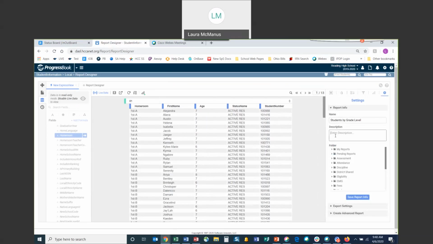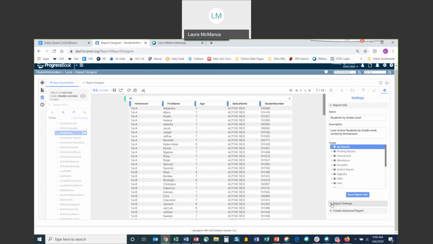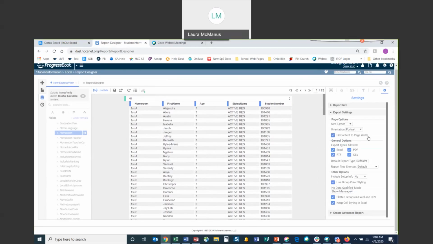I'm going to enter a description. I'm going to select which folder I want it in. I'm going to put it in my report because this is a report that is for me that I'm going to use. I can do export settings. I can say that I want it to fit the content, how I want it to be allowed to be exported.